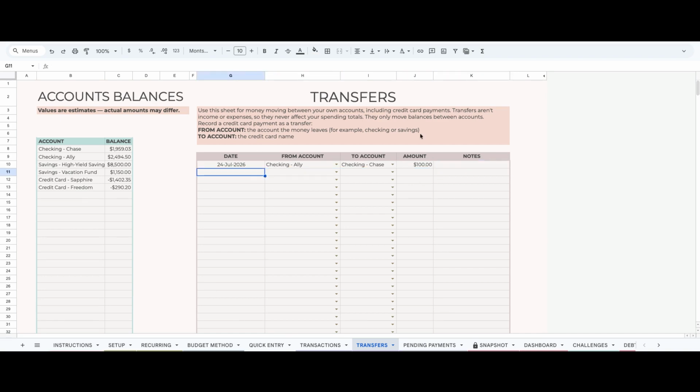To pay a credit card, choose the bank account the payment comes from and select the card being paid. You can enter the full statement amount or make a partial payment.